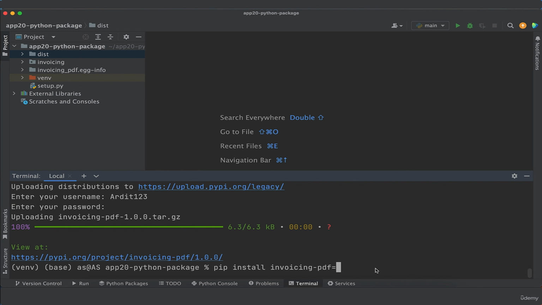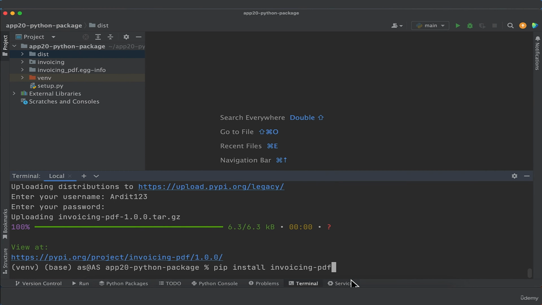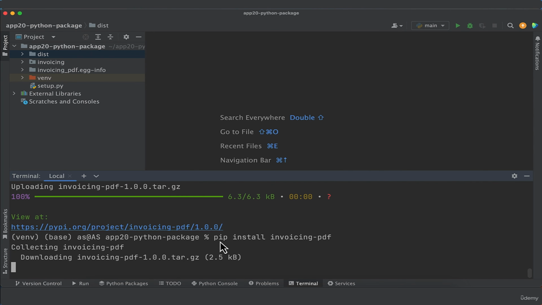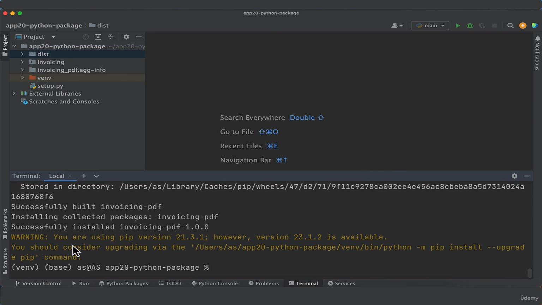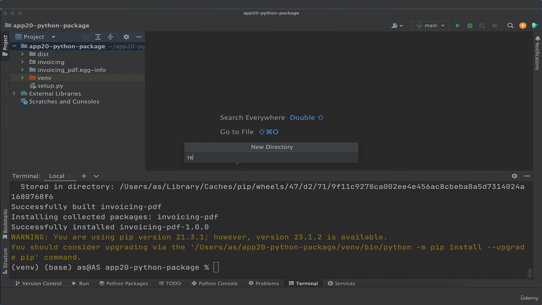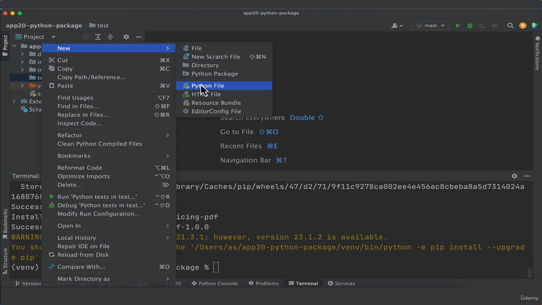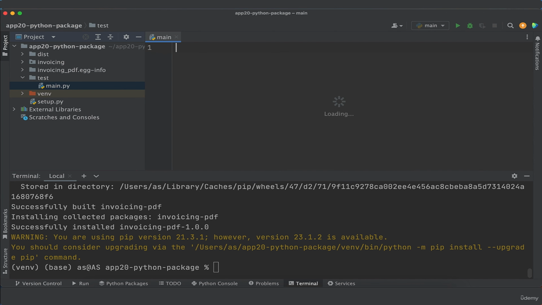The last part here is not necessary, so if you want to install this particular version, you should do this. In this case, we only have one version, so it doesn't make any difference, but I'll just do the general command, so that was successfully installed. Let's try it now. But I want to create a directory here, just write test, and inside this directory I want to create a main.py file.